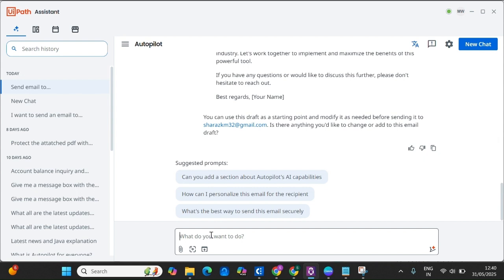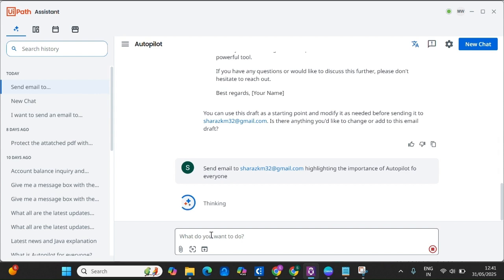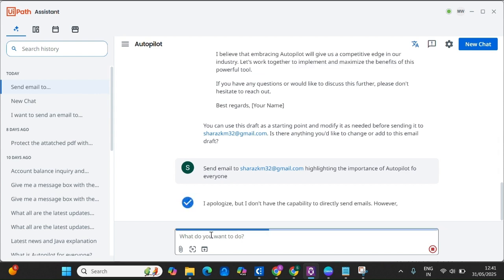Now let's say that we have a use case where I want to send an email. Very simple use case. So I'm suggesting: send email to, I'll give my email ID, highlighting the importance of Autopilot for Everyone. So I'm requesting Autopilot to send an email to this particular email ID, highlighting the importance of Autopilot for Everyone.